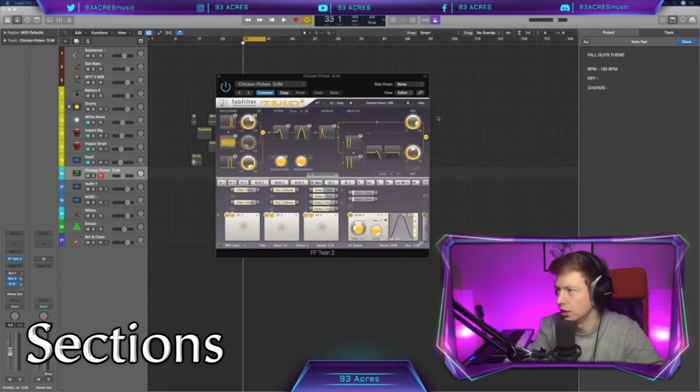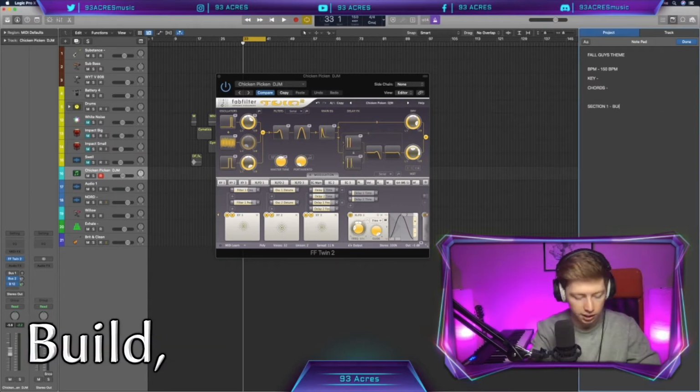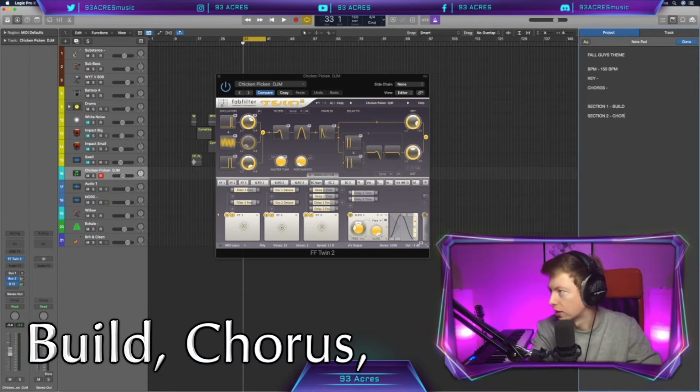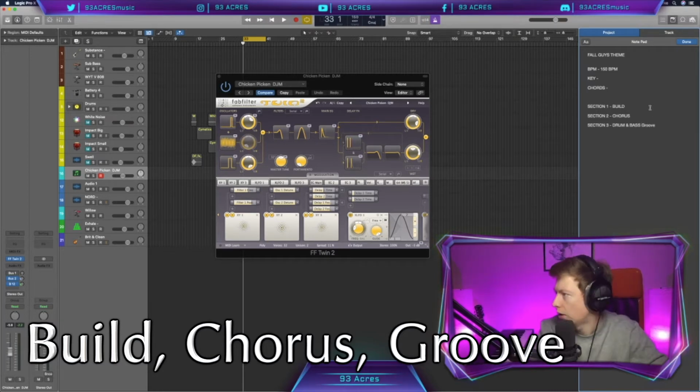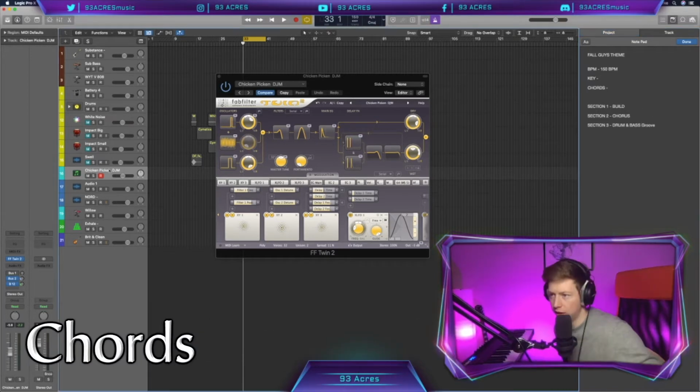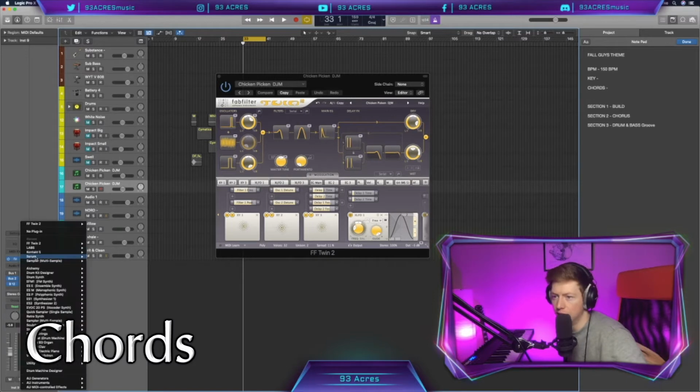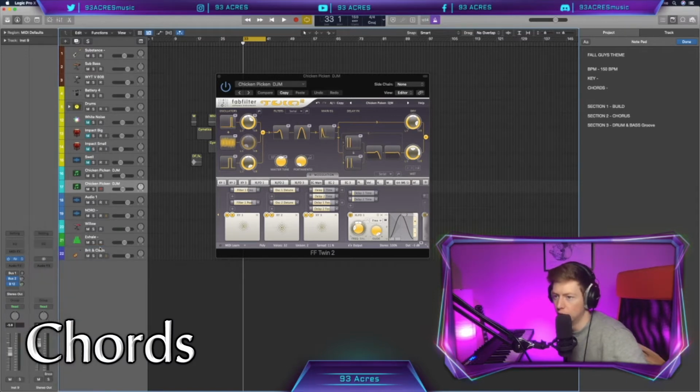So we need to find 3 sections. Section 1 is a build. Section 2 is kind of like a chorus kind of thing that you can dance to. And then section 3 is more like a drum and bass groove. Cool. Let's see what chords then. Actually, I might just make a piano so I can listen to something that sounds nice while I'm figuring out the chords.